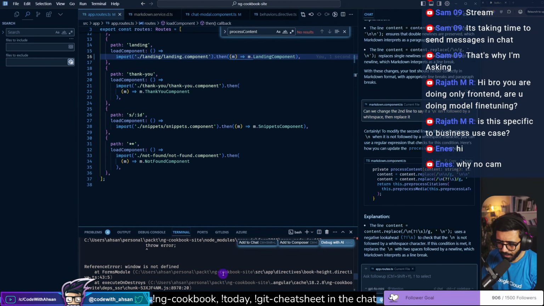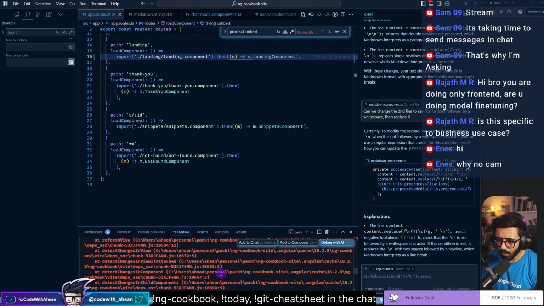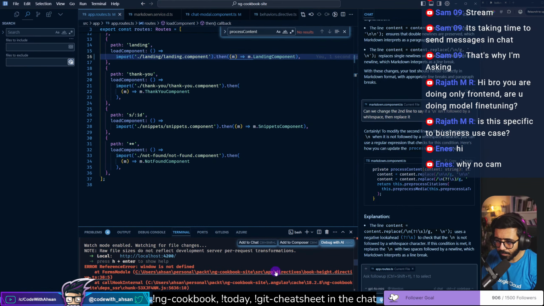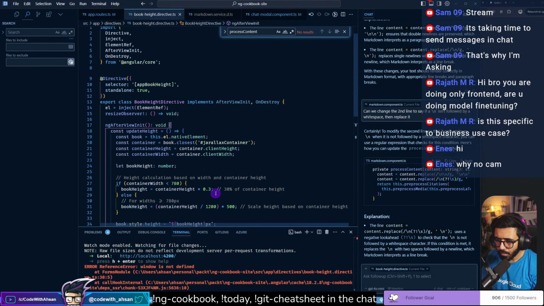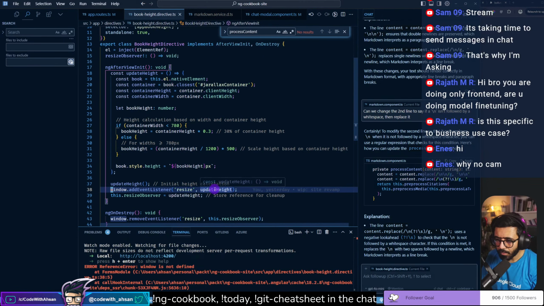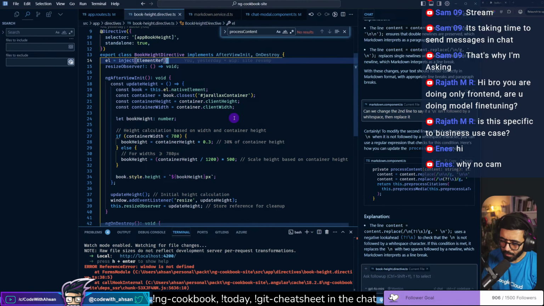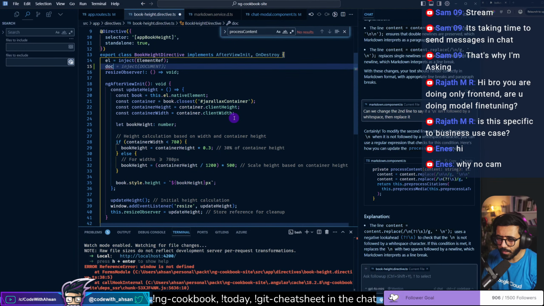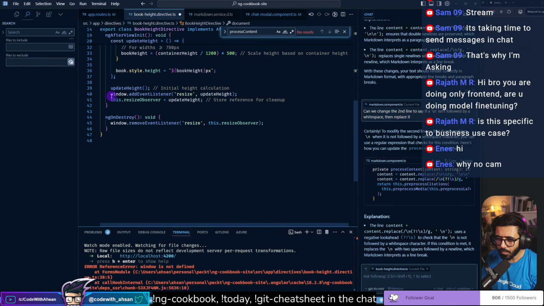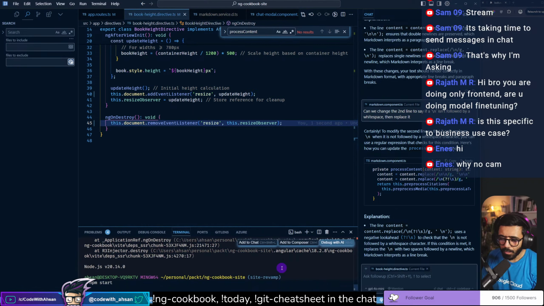Why? It's failing. Window is not defined. What? Aha, okay. Then we should have been talking to the document object. So we need to say document, inject document. And then this one can be this document add event listener and this document remove event listener. Now we should be good.